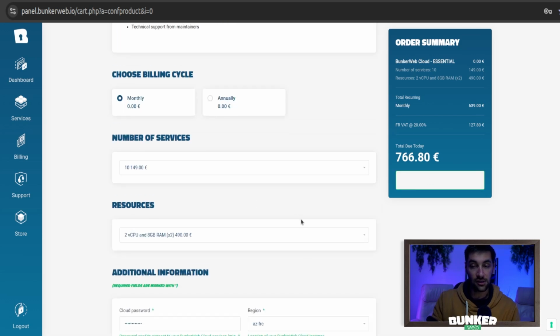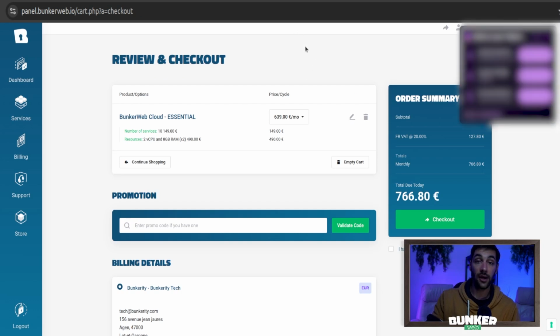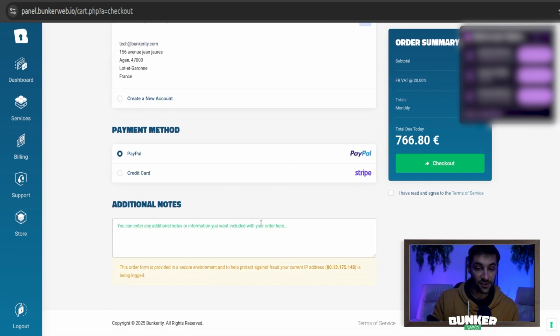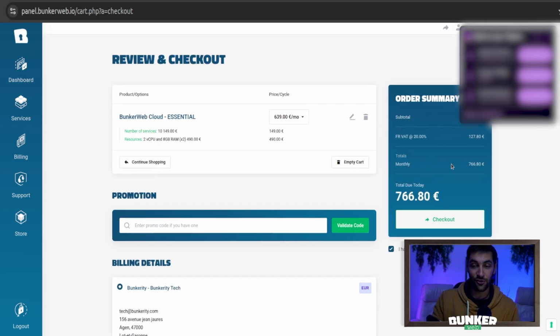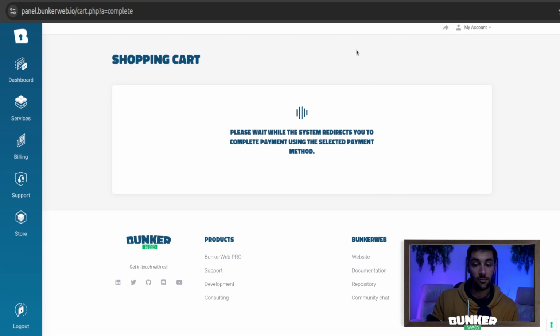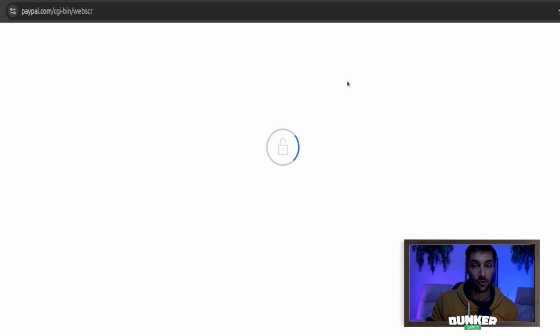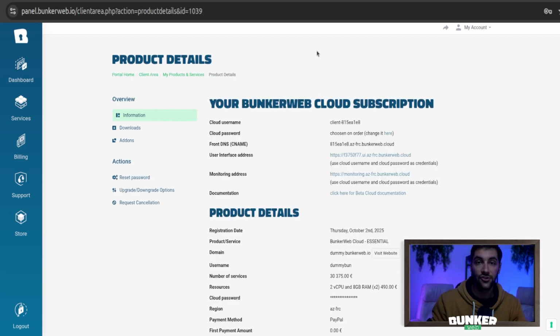When everything is set up, you can just hit continue. You will be redirected to the checkout page where you will adjust your billing details, payment method, and eventually add notes if you need some. Then, don't forget to tick the box, hit checkout, and you will get redirected to the payment option. Obviously, I'm not going to do it now, and we're going to switch straight away to the new instances I've already provisioned. Now that you have subscribed to the cloud offer, you will be redirected to the cloud subscription details.